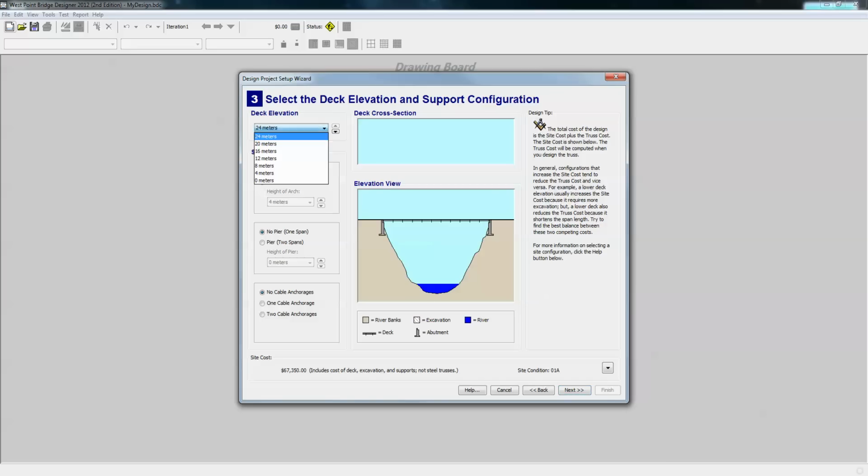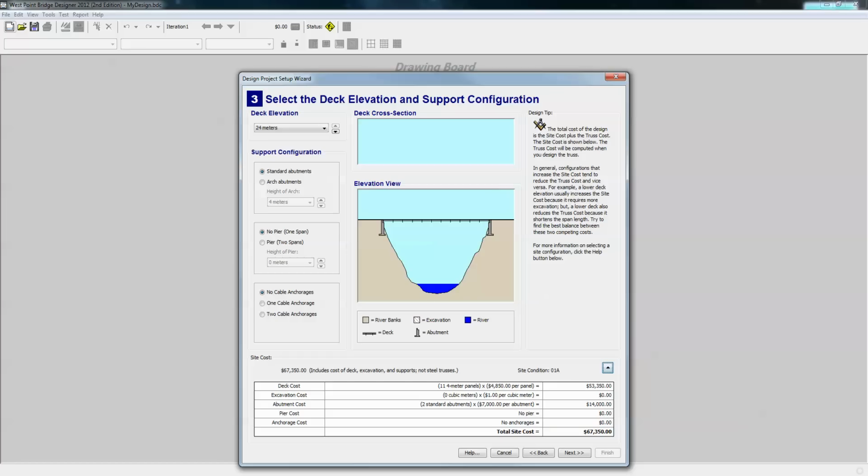This is kind of a sweet screen here because you can do a lot of neat things. You can change your deck elevation. I want to point out right down here the site costs. Right now I'm sitting at $67,350 just to get the project started with the deck cost, the elevation, abutment, piers, anchorage, all of that, and that gives you this cost here.